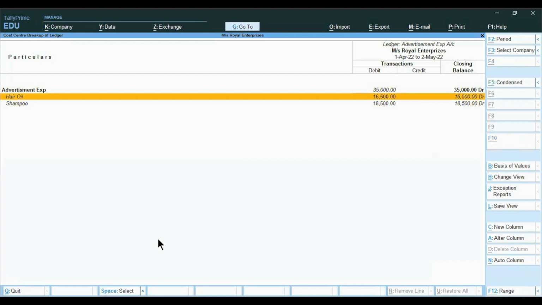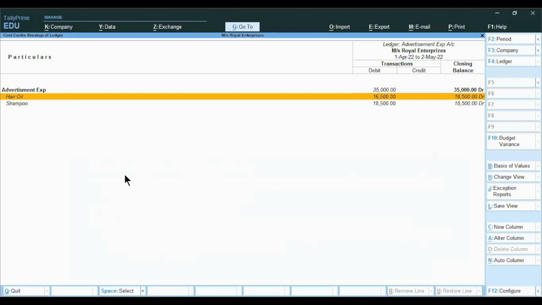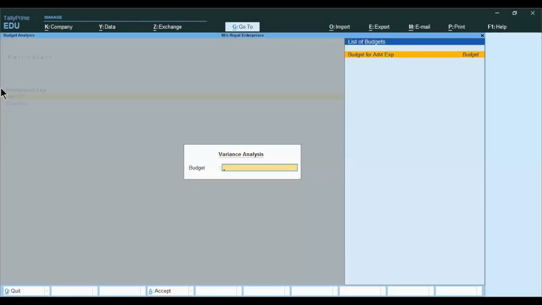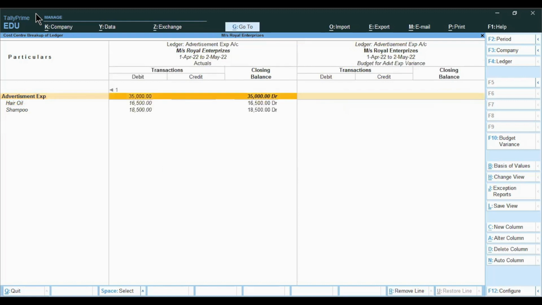And here our step is press F10. At this report screen, we have to press F10 from the keyboard. Then select the name of the budget. The name of the budget is available on the right hand side. Select it from the list. We have only one budget available, budget for advertisement expenses. So this is the budget available for advertisement expenses.